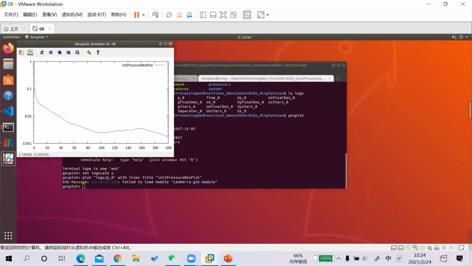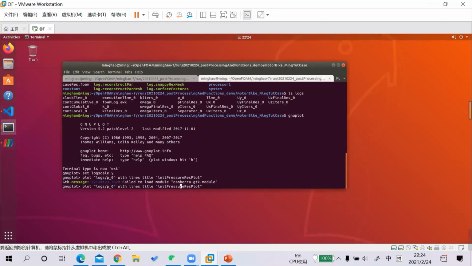It has converged from 1 in the beginning to almost 0.002 after 200 iterations. And similarly, you can check the other files, for example, the kinetic energy. So it converges to a similar level as the pressure. Okay, so to quit this gnuplot, you just type q to quit.